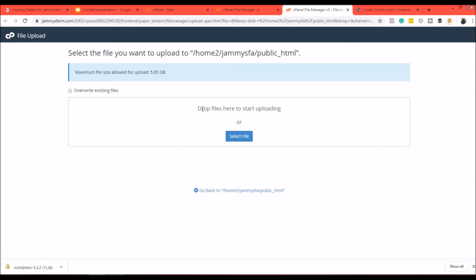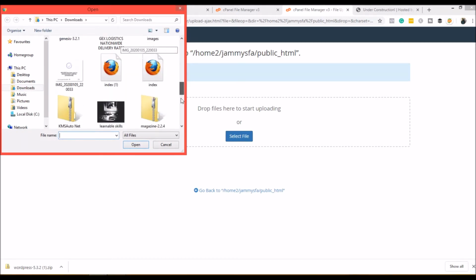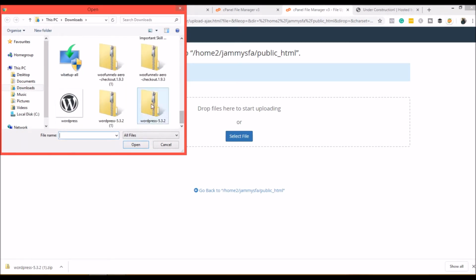Then it's going to prompt me to select that file I downloaded. So I'm going to click on select. It's going to lead me to my system. Then I'm going to scroll down to that. This is the file I just downloaded, the WordPress. This is the version. So I'm going to select it and click on open.